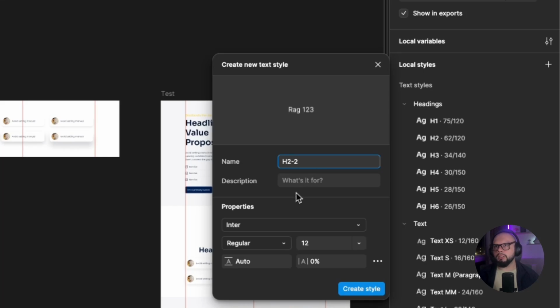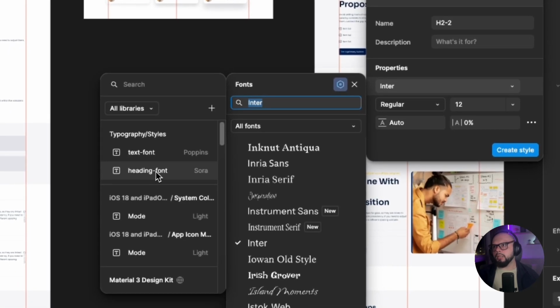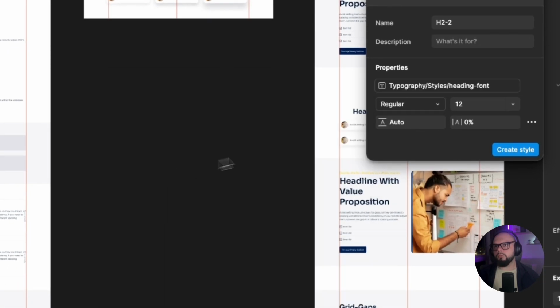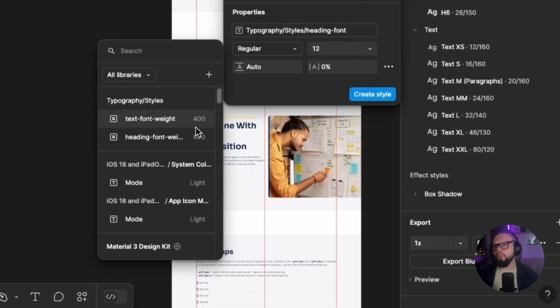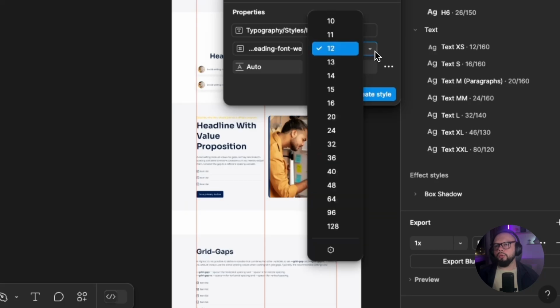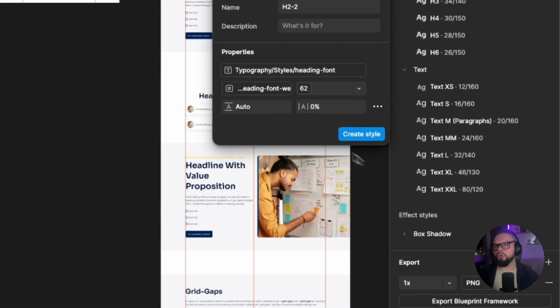For example, I will set H2. For this example, I will set a font family. I will set the heading font, Sora in this case. I will set a font weight. I will set the heading font weight. I will set the font size. Okay, I will set a variable, the font size H2, and set the line height.